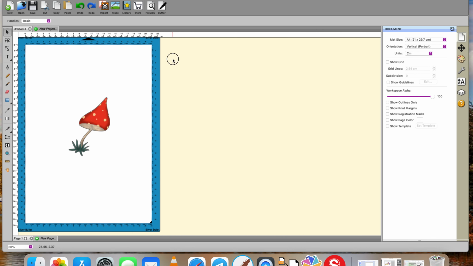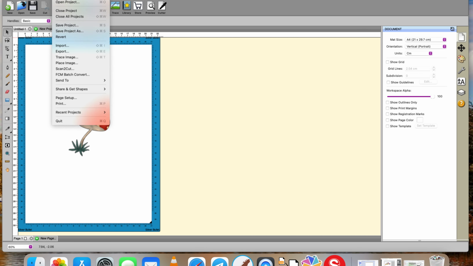I have a file here, and if I go up to the very top bar, go to File, I can save the project. This is for projects which I've been working on before, basically. So if I've had a project saved, I've done some more work on it, and I want to save what I've done, just click on Save Project.